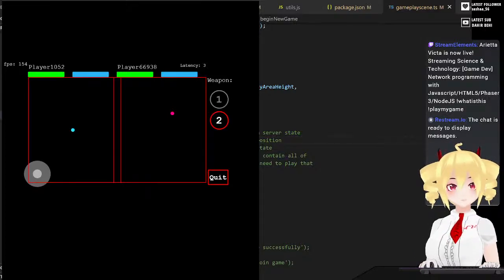Alrighty, let's try not to worry too much about the bullets at the moment, because they might get a little complicated. Let's just try to get the player's position down first.